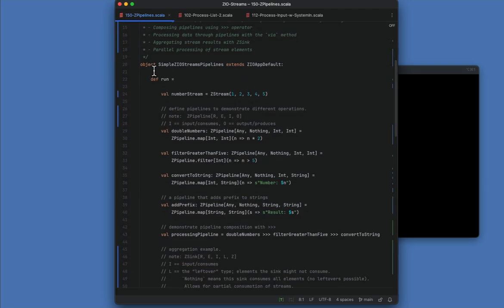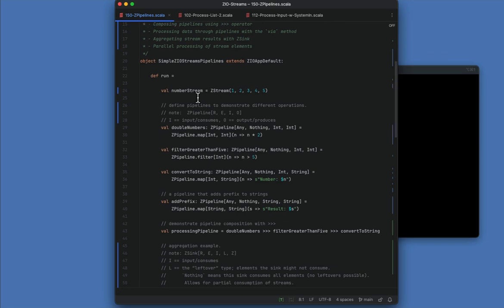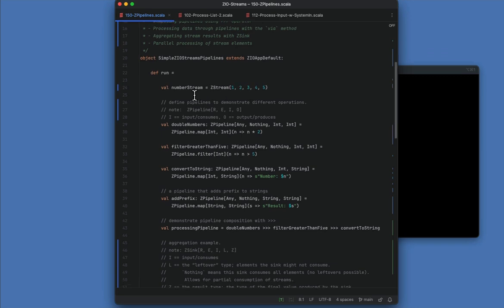So to get started, we have the usual ZIO object, some name, extends ZIOAppDefault. Then we define the run value here. To get started with, I create a stream right here, and we've seen that before. I call that numberStream.